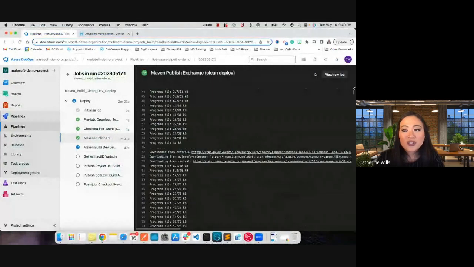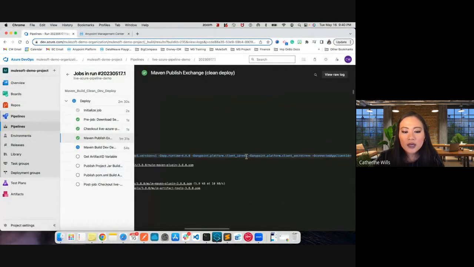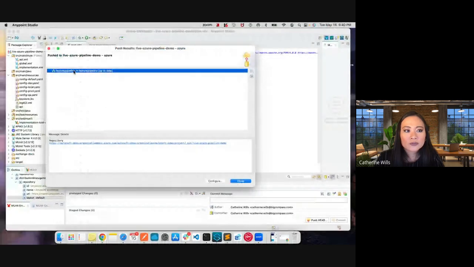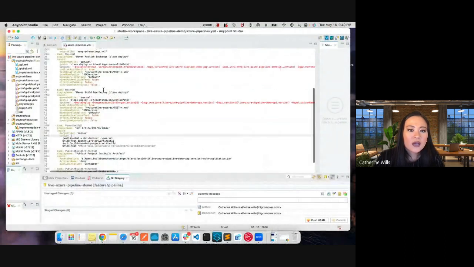Let's check on this. All right, so it published to Exchange. Okay, these right here are the different options that we saw here in Azure Pipelines.